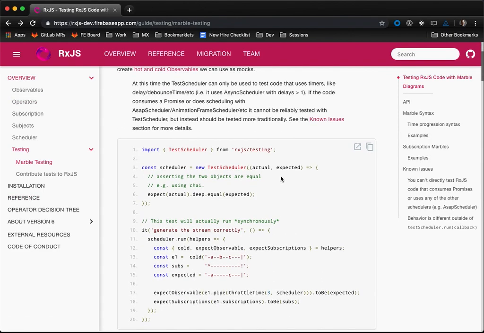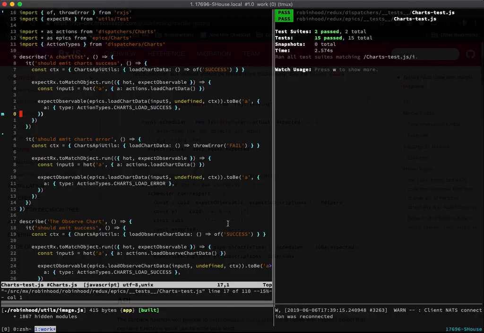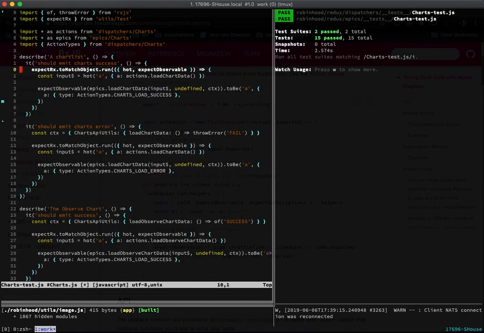So going back to this example, you can see that once you've got that scheduler, you call this run method. It passes your function this object that contains various things that you can destructure. You're not likely to use all of them, but you're likely to use one or two, picking and choosing for a given test. And then it's got this expect observable argument that gets passed in, and that's what you use to actually check your observable with the expected output. So let's boil it down. Let's get rid of what we have here and just kind of hollow this out.